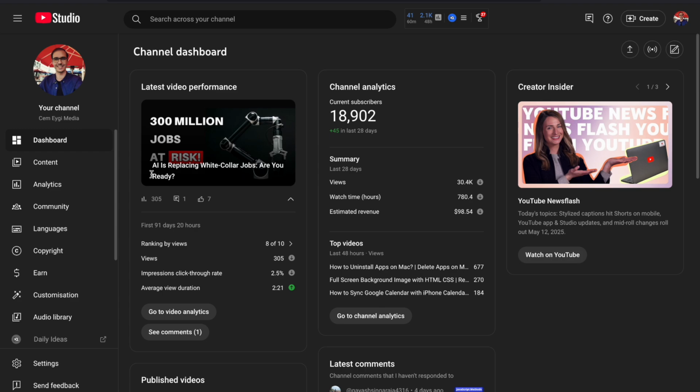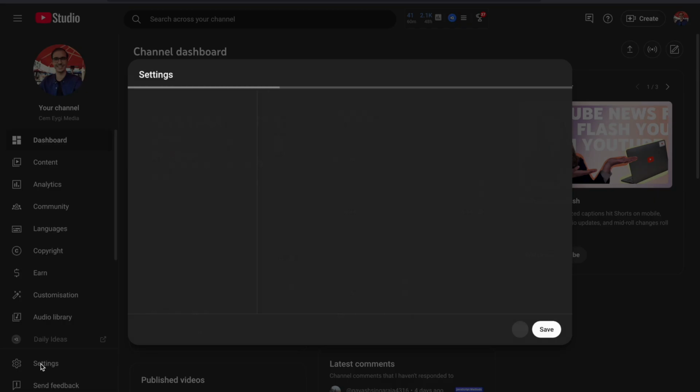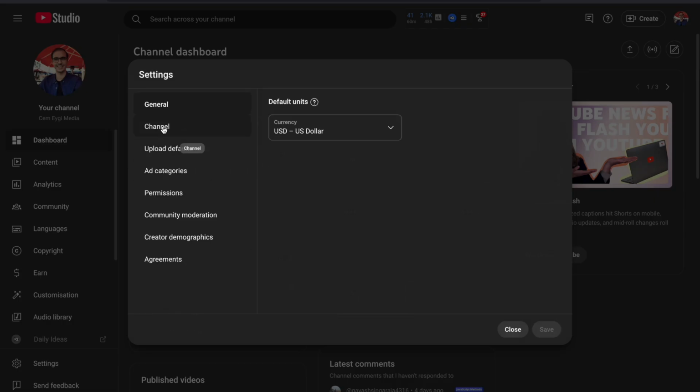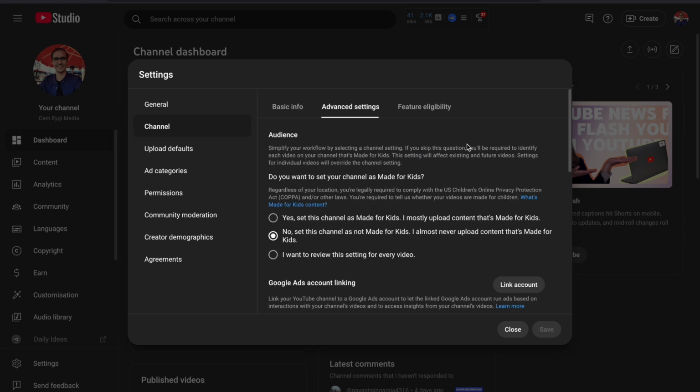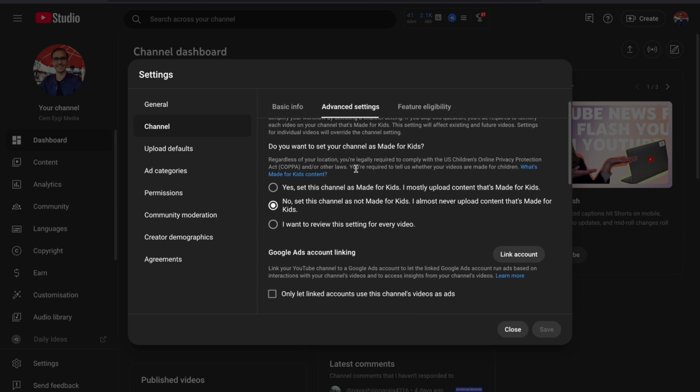From the left panel, click on Settings, then select Channel and go to Advanced Settings. Now here you see a question: do you want to set your channel as made for kids? If this is not pre-selected, make sure to select No and turn this feature off. Unless you are producing content specifically for children, this feature must be turned off, otherwise the algorithm limits your reach mostly for children, which can negatively affect your growth.